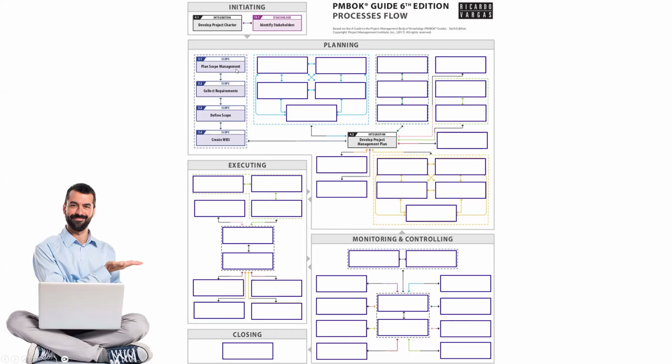What are they? First of all, we develop a scope management plan. After that, we collect the requirements. After that, we define the scope. And after that, we create a work breakdown structure.